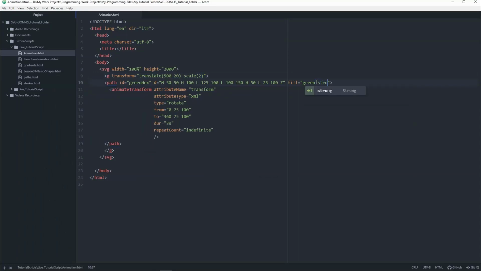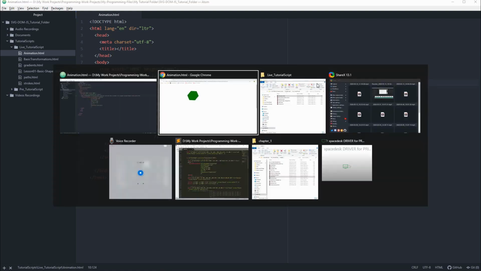If I want to, I can also give it a stroke, say equals, sorry, my bad. Stroke, and then I will give it a color of black, and we'll say stroke width, and I'll just make it 4. Okay, so there we go. So now we've got our shape, and now we've got a nice little animation going there.